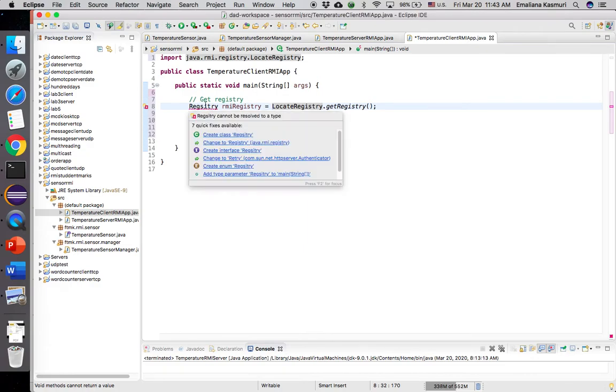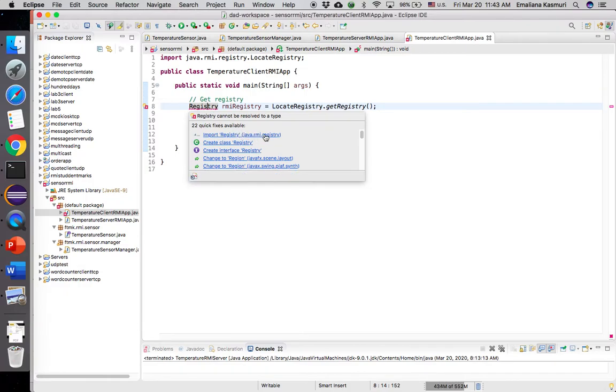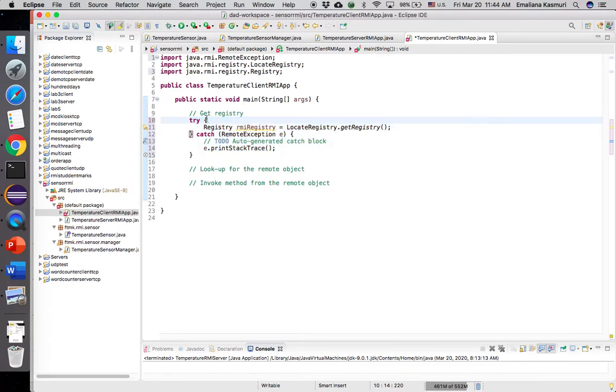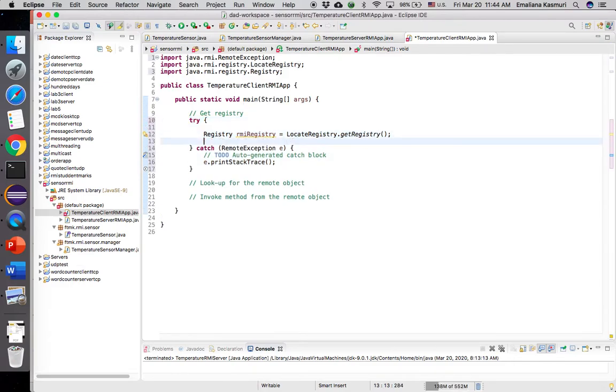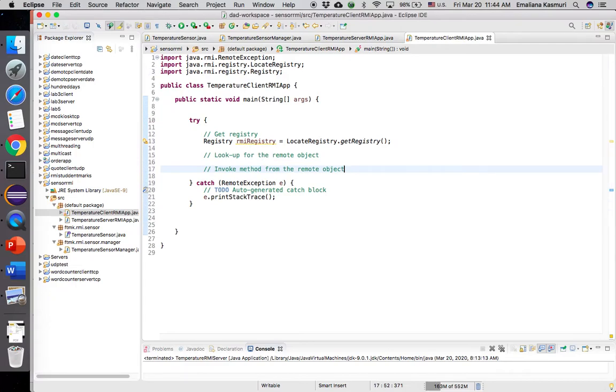Our class here does not know Registry, so we import it. And this line here will throw an exception, so we need to surround it with try and catch block. And Eclipse will do it for us. Let's move all our comments inside the try block. And I think we are good here.